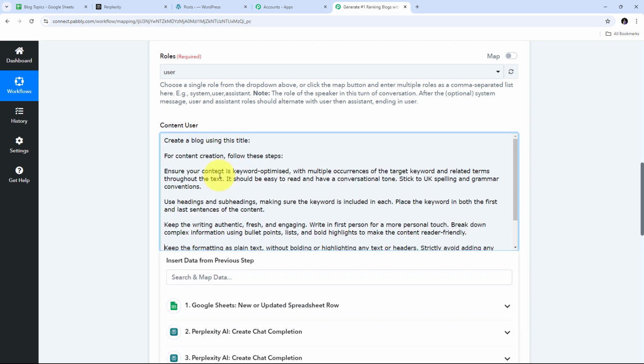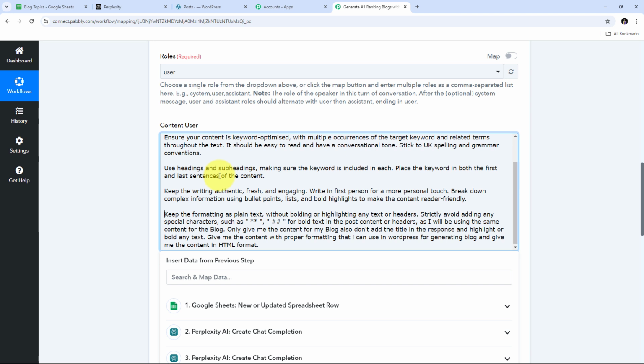So here this is going to be my prompt, and in this prompt I have mentioned all the specific steps that I want to use. Like here I have given the prompt for writing the authentic, fresh and engaging blog using some bullet points list, and here I have given the instruction of giving me the response in HTML format so that I can use that content or the response for creating blog in my WordPress account.